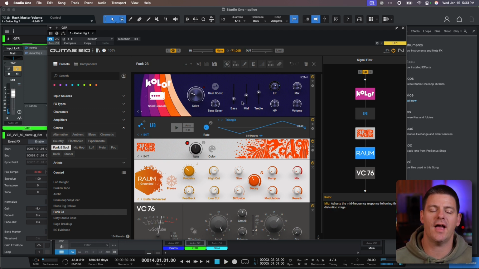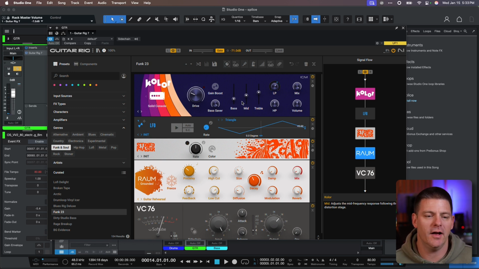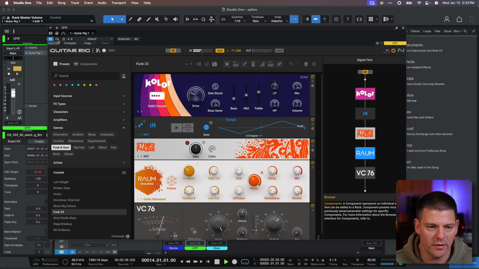So right there, that one sounds really cool. It changes the whole vibe of the song. Let's bypass on and off really quick.